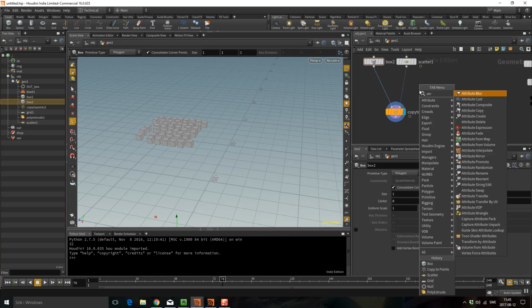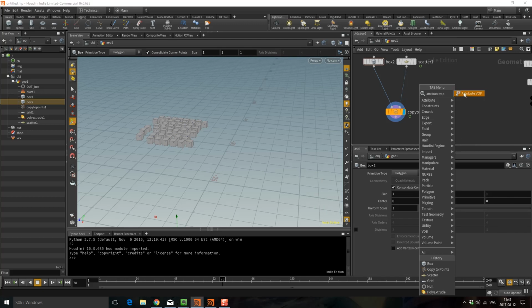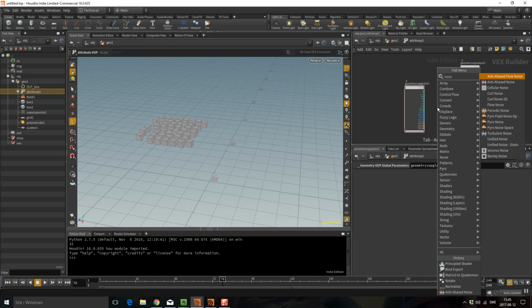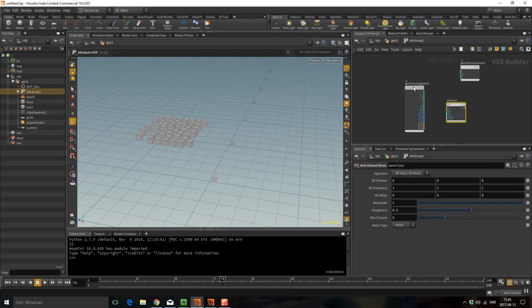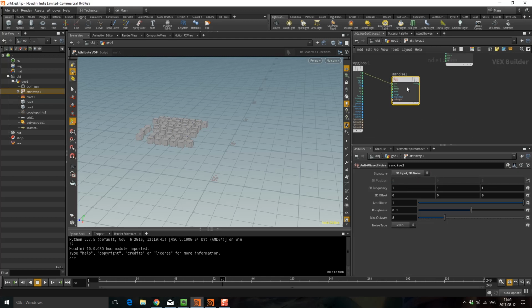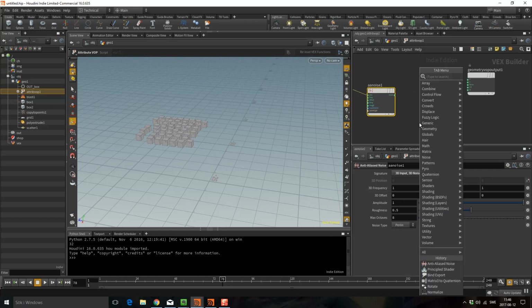So I'm going to drop down an attribute VOP. I'm going to go in here and I'm going to drop down a noise. I'm going to take the point position here. I'm going to set this to 3D noise because I want to have a vector out from this noise. And then I'm going to normalize this vector. So I'm going to normalize.